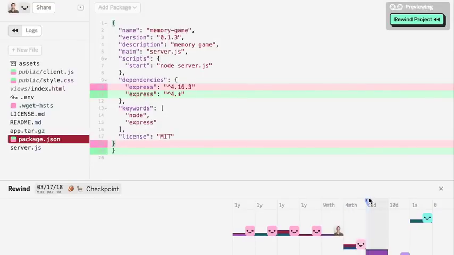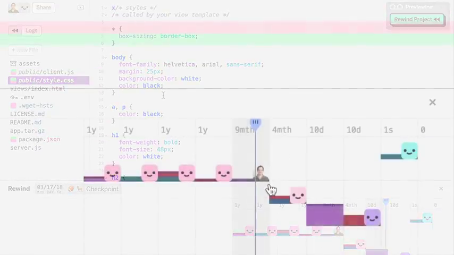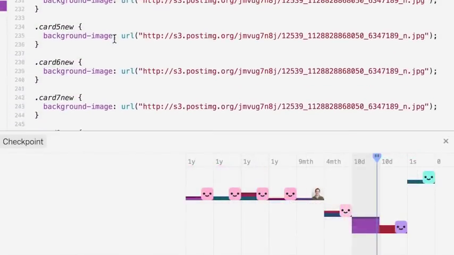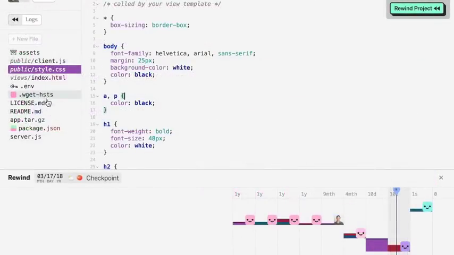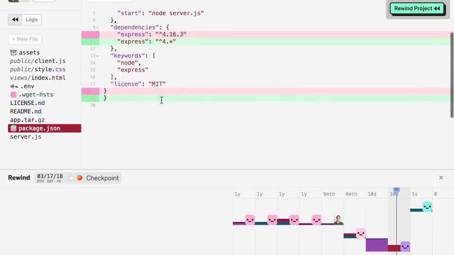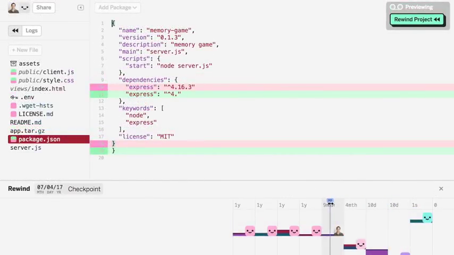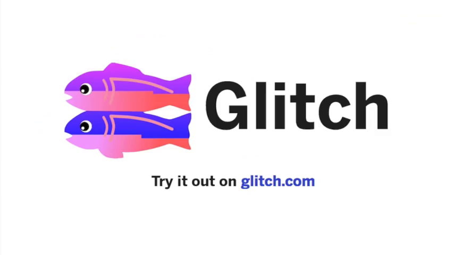This simple interface makes undoing changes as easy as rewinding a video that you're watching. You can see who edited a file with their avatar right next to their changes. You can see how big a change was to a file by the size of the bar. And you can even tell what kind of file was changed because everything's color-coded. It's the easiest, most powerful version control for coders ever. And best of all, you already know how to use it. Try it out on glitch.com.